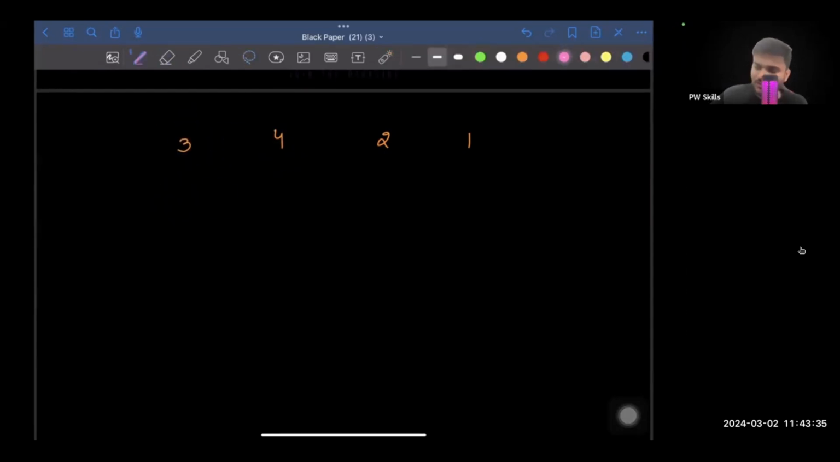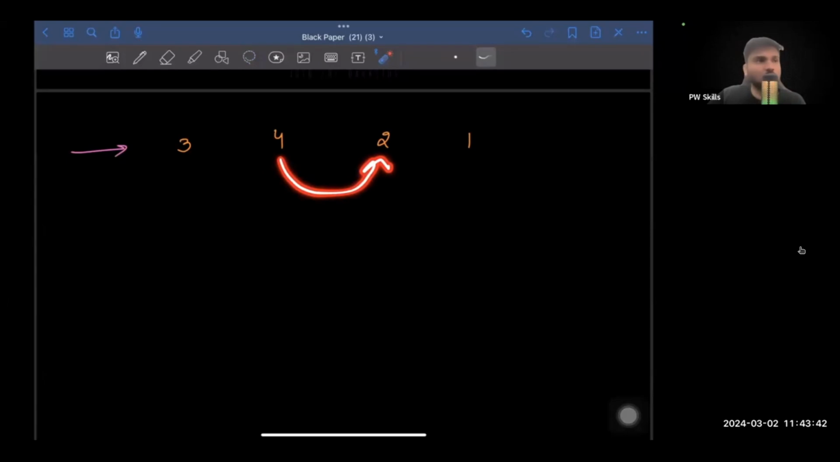Let's start putting bubble sort here. Is 3 greater than 4? No. Is 4 greater than 2? Yes. You swap. Is 4 greater than 1? Yes. You swap. Then you repeat again. Is 3 greater than 2?